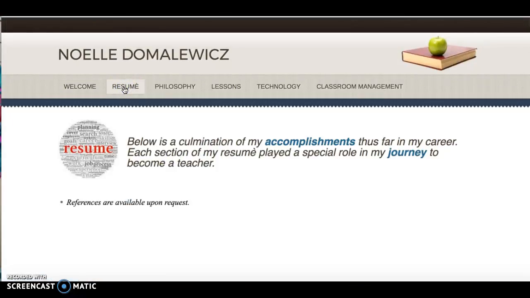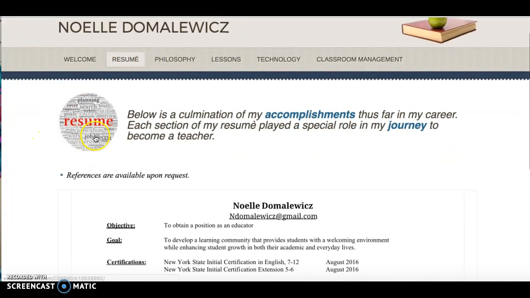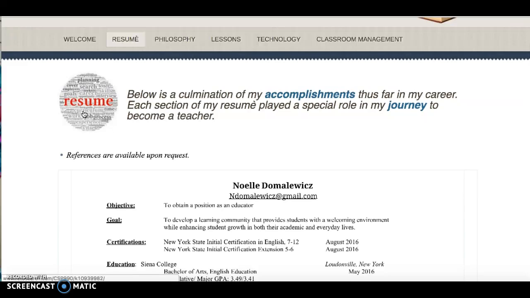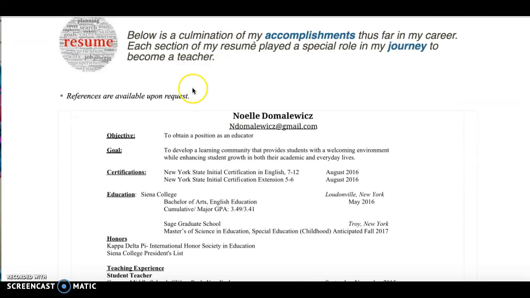Next is resume. So I added this just little fun little symbol from the internet, and then if you click on it, it'll bring you to the URL. And then on this page, I decided to put kind of like a header, almost describing what the page is about, even though it's kind of self-explanatory, it's a resume. I didn't want to just include the document, so I just had this little saying that I put together, and then references are available upon request. I didn't want to include that. I just felt uncomfortable including it in terms of a class assignment.